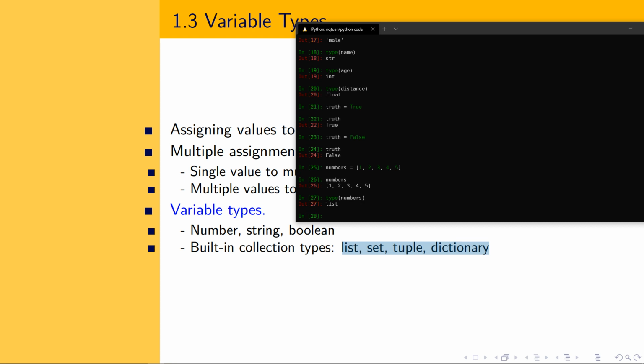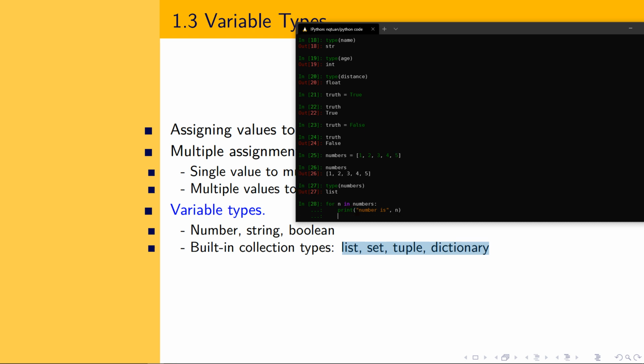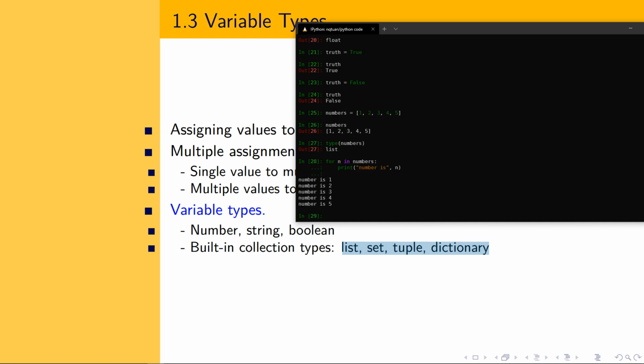And you can do many things with the list, like you can loop over the list, for n in numbers, and you print out the number, like number is n, and then execute it. So you can do things over the list. At this time, don't worry much about the syntax of this command. We will learn about it later in chapters 2 and 3.